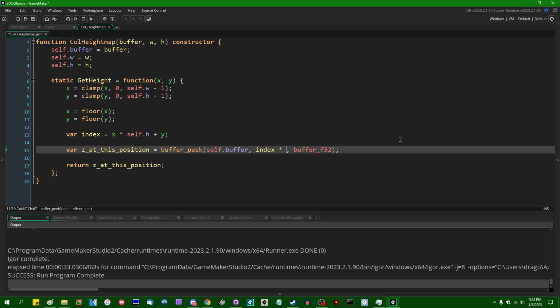If you really want to be thorough, you could say buffer_sizeof, buffer_f32, and that's going to give you the size of any given data type, for example, a 32-bit float. This is roughly equivalent to C and C++'s sizeof macro. And if you wanted to, for example, have a height map which stored its height values as something else, for example, a 64-bit float, or I don't know, a 16-bit int or something like that, depending on what your game needs, you would want to remember the size of that data type.